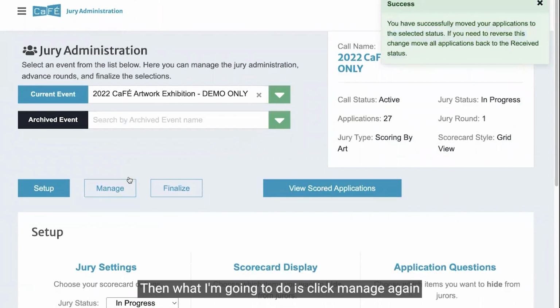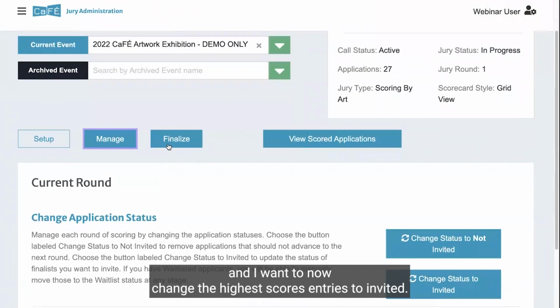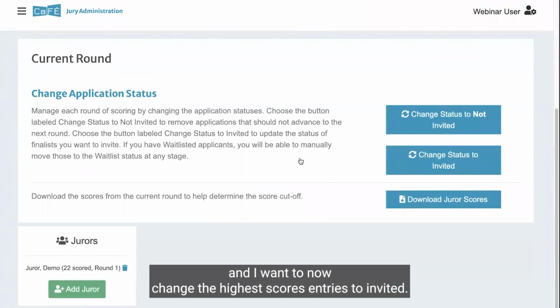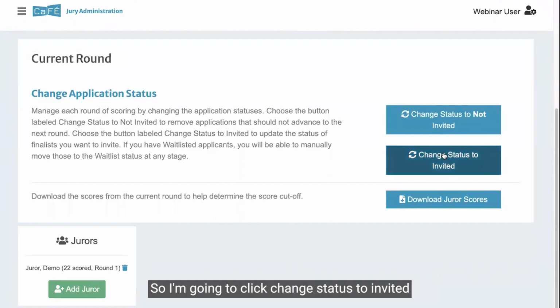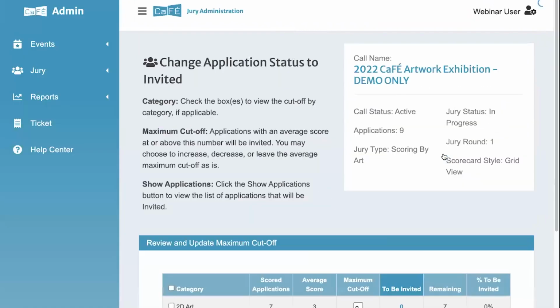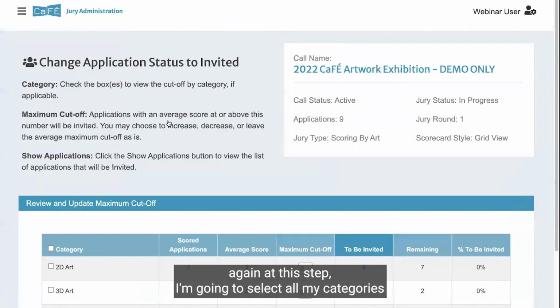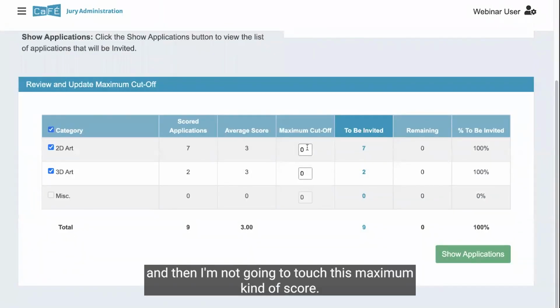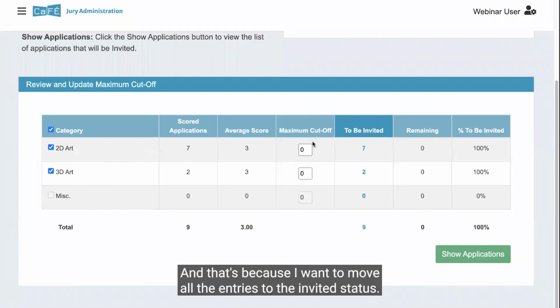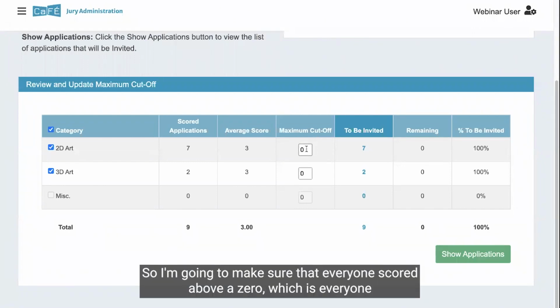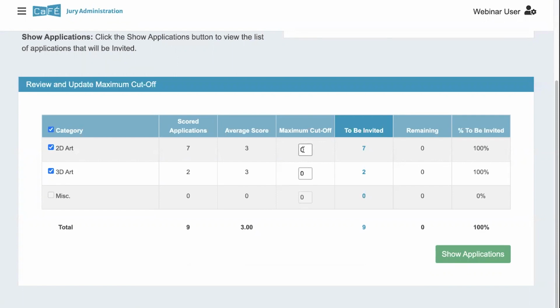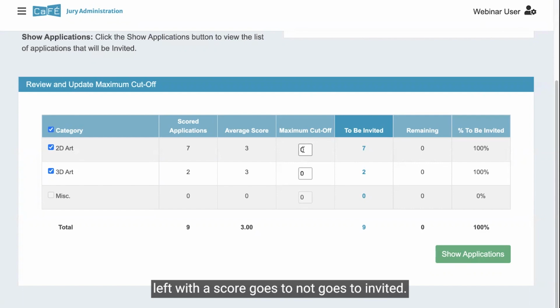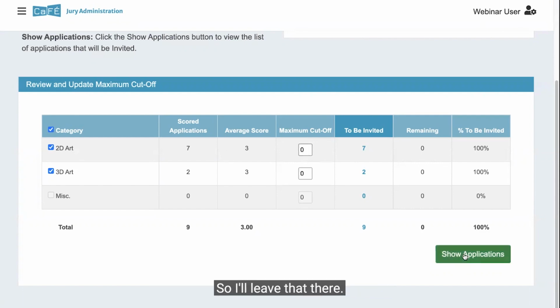Then I'm going to click Manage again, and I want to now change the highest scored entries to invited. So I'm going to click Change Status to Invited. Again, at this step, I'm going to select all my categories, and then I'm not going to touch this maximum cutoff score, because I want to move all the entries to the invited status. I'm going to make sure that everyone scored above a 0, which is everyone left with a score, goes to invited. So I'll leave that there.